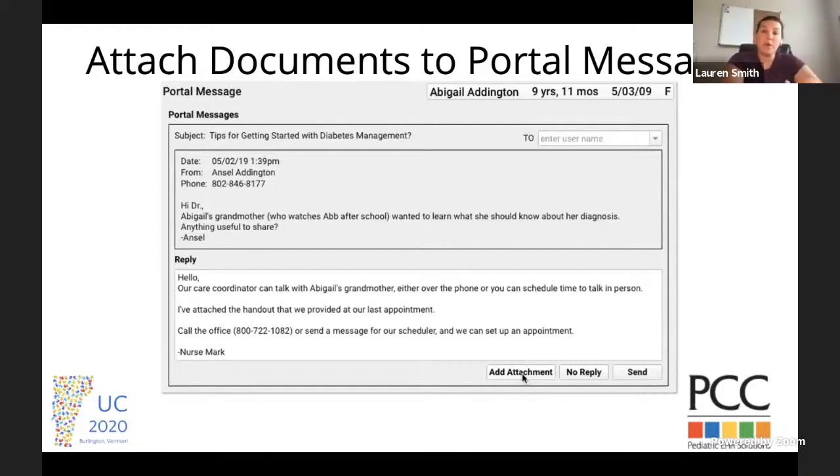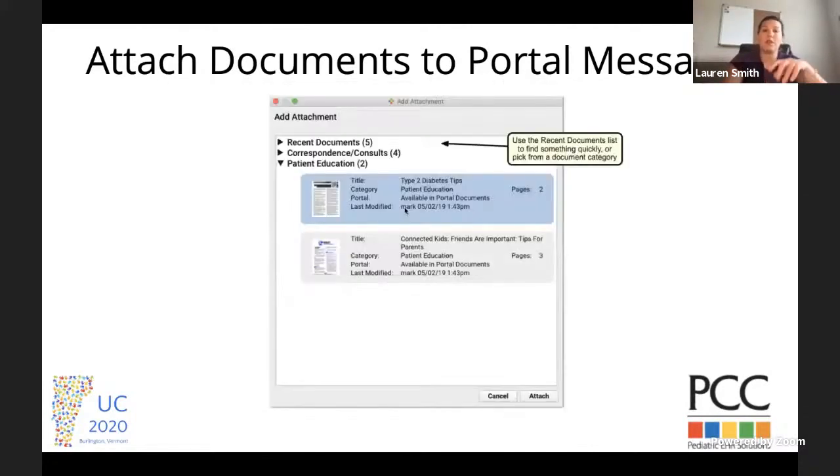So essentially for this button to work, the document would already have to be attached to the patient's chart as a document. When you click on Add Attachment, it is going to open up the Documents tab for that patient. You can choose any documents that have already been attached. So if you want to attach something that has not yet been scanned in and attached to the patient's chart, you would have to do that first.